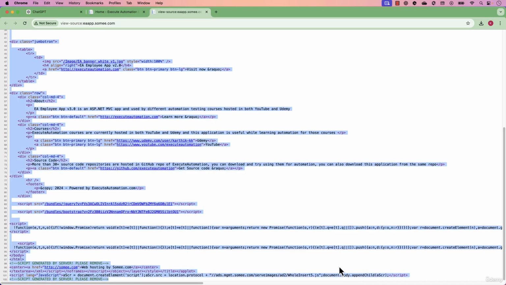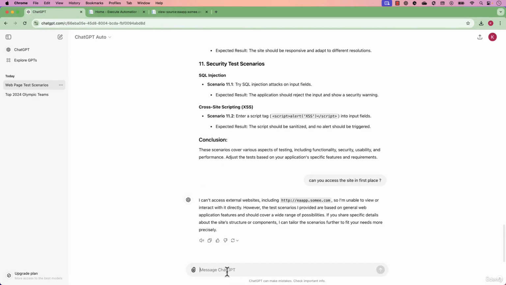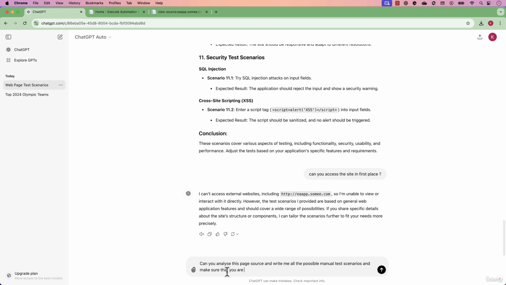You have it. Now just copy this entire page source code and go to ChatGPT, and now you can do this. You can just ask this question: can you analyze this page source and write me all the possible manual test scenarios, and make sure that you are writing the scenarios like an experienced QA engineer. So this is called prompt engineering role assignment.